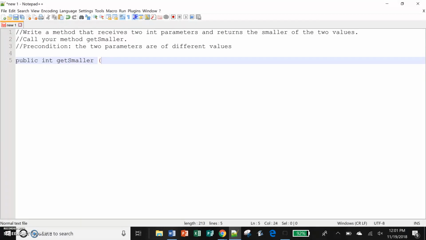And then we have our parameter list. And it did say that it would receive two int parameters. So the data type of our first parameter is int, and I'm just going to call my first one x. And the data type of my second parameter is also an int, and I'm going to call my second one y.